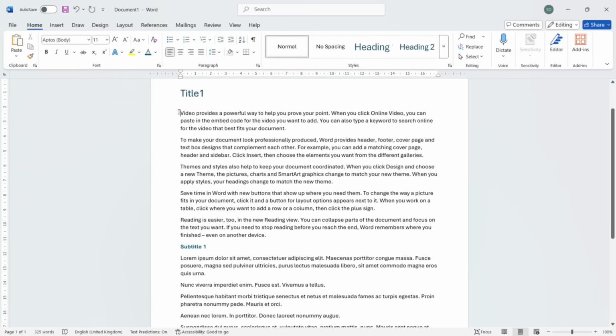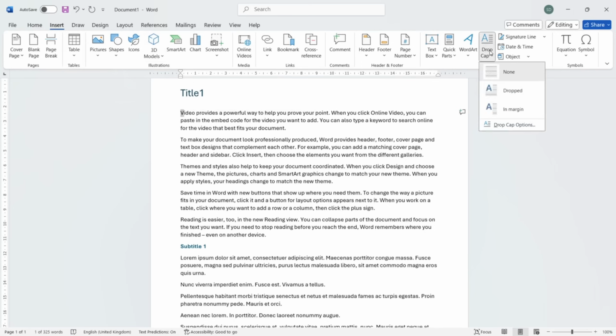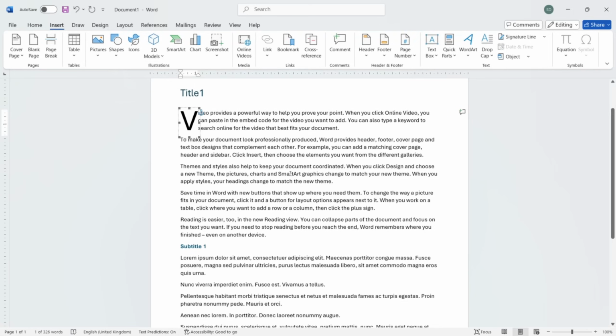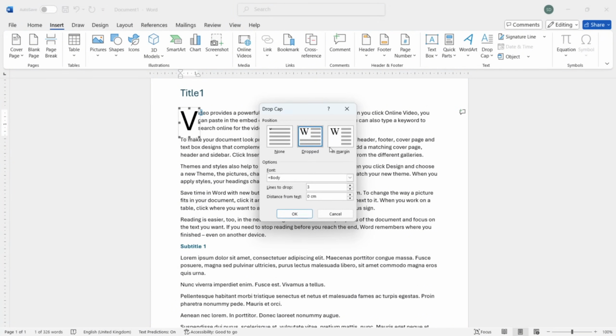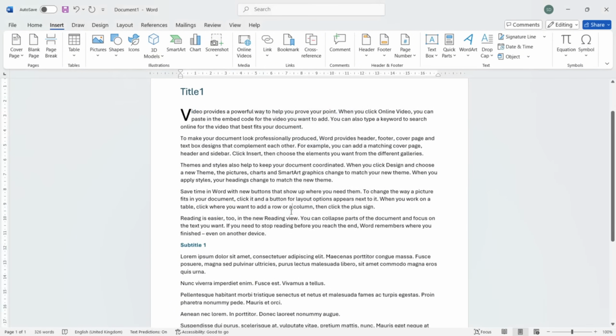And let's make the first letter of the text bigger compared to the rest by going on Insert and clicking on Drop Cap. Let's change the formatting of this one by making it a bit smaller and changing the font to this one. And here we have it.